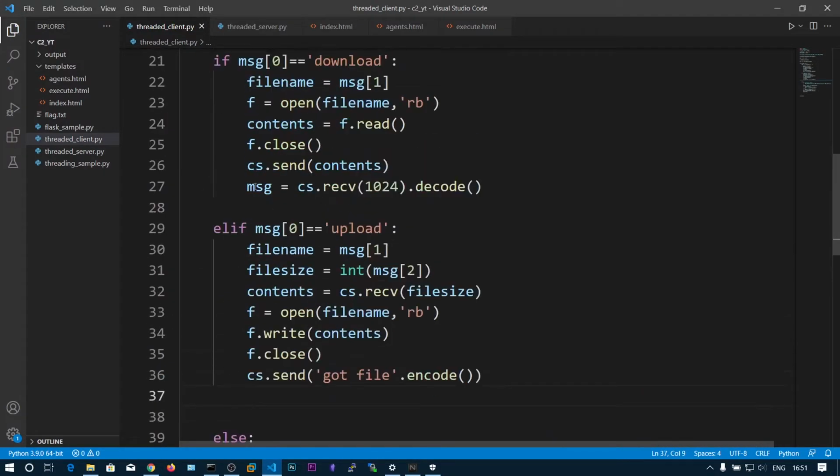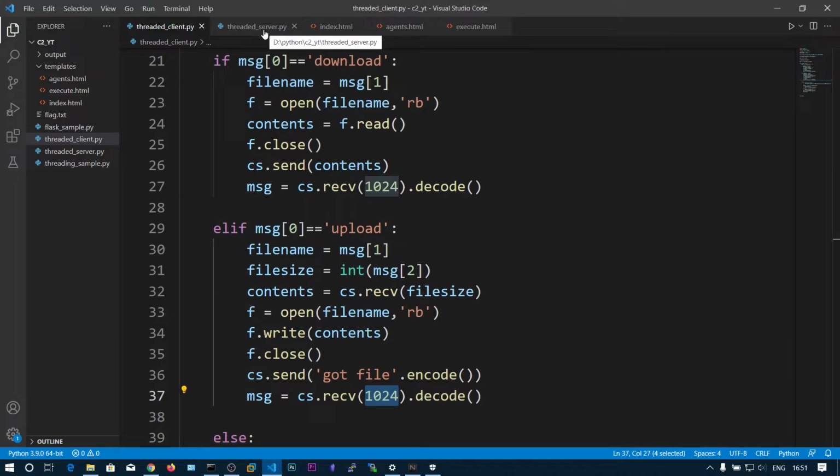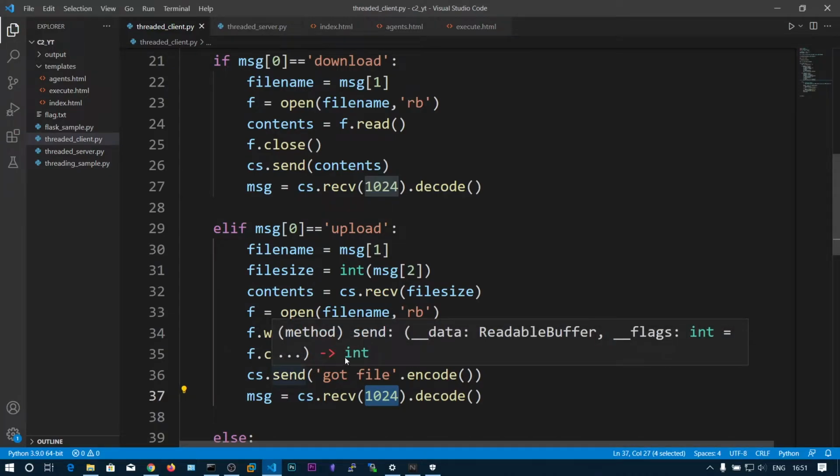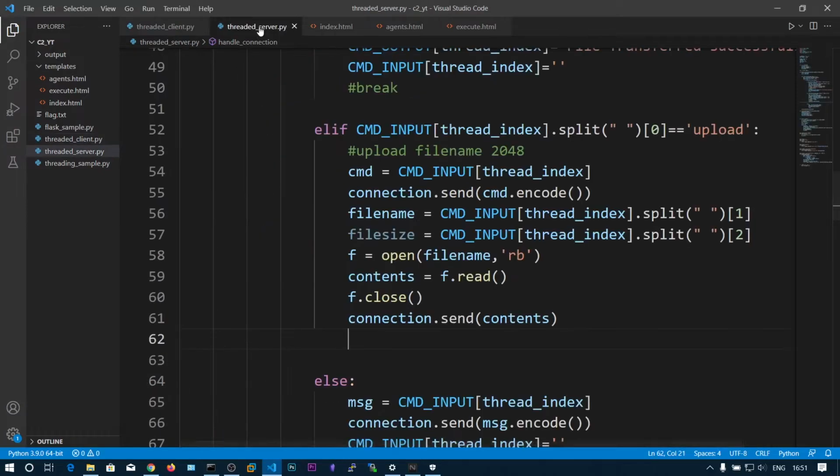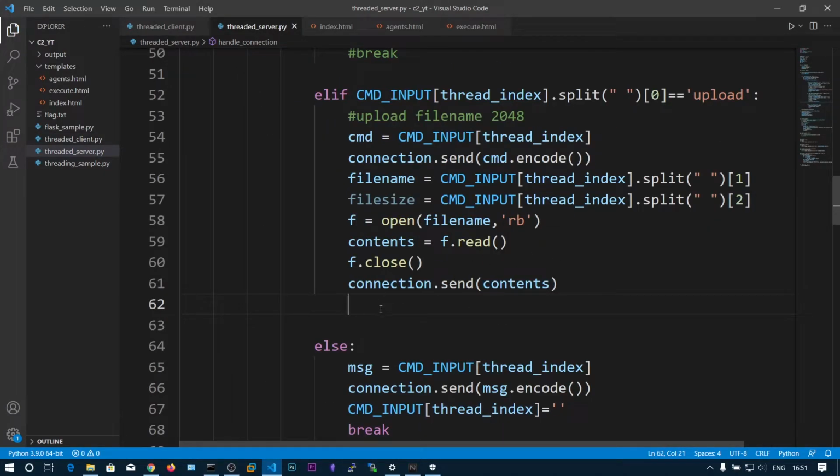So after sending this, we need to again go into our normal listen mode for the commands. And the thing is, here you can notice 1024 is constant for all the commands because we don't enter a command of more than length 20 or 30, etc. So we are sending the contents. Now what we can do is message equals connection dot receive of 2048.